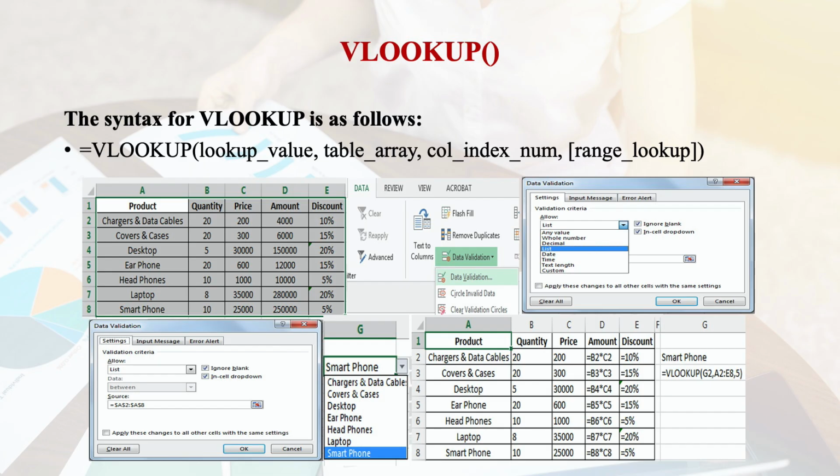Now the final argument to be passed into this formula is which column you want to look at. Counting the number of columns, product is first, quantity is second, price is third, amount is fourth, and discount is fifth. So you want to know how much discount is there, so you select the discount, that is the fifth column, the number 5 is to be passed, and you just press enter.